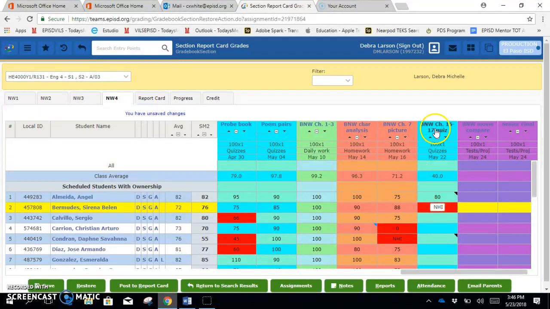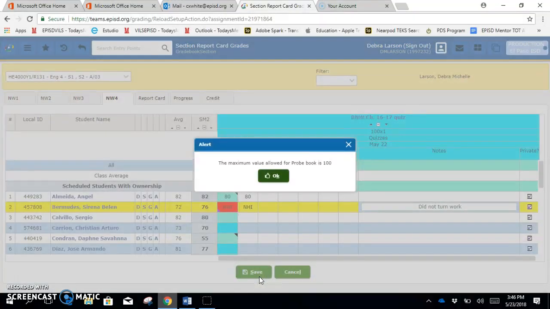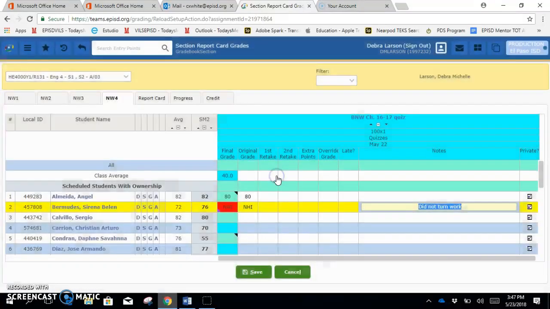everything's fine. But then when she comes up here and clicks on the assignment and opens up the notes section, and she tries to put a note in there, like did not turn in work, when she goes to save it, she gets this error message. Maximum value allowed for probe book is 100. I don't know why she's getting that message.